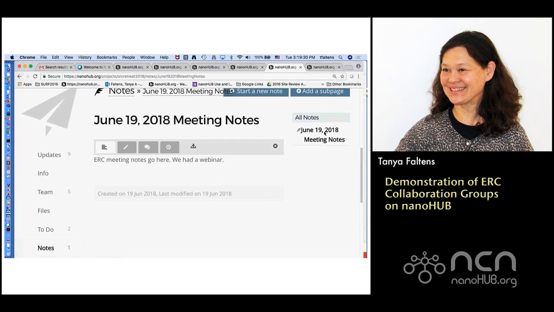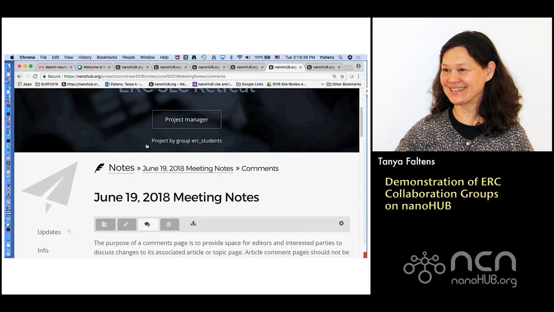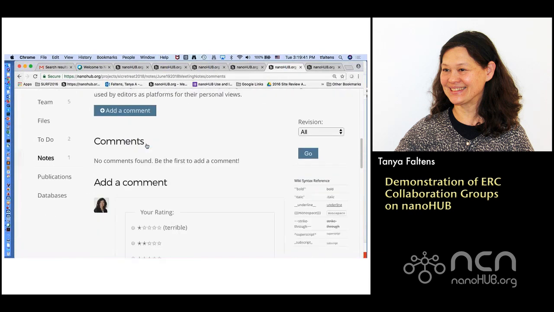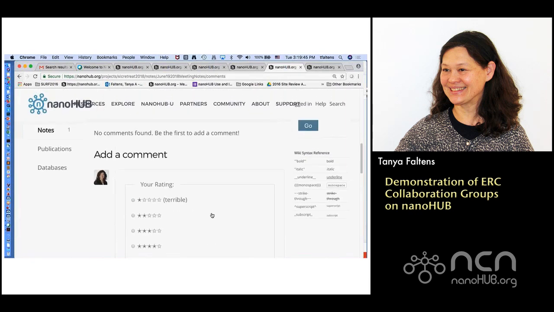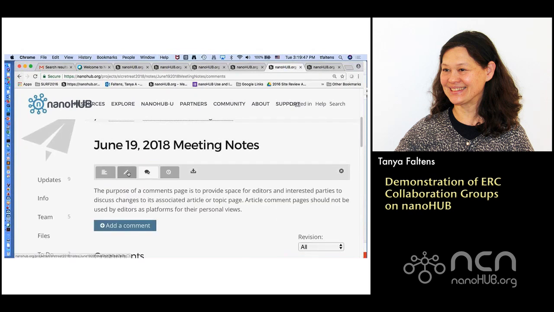And all of your notes will end up appearing in a list down the side so that it's easy to access them. And again, like for other wiki pages, you can add comments. And if that's something that's useful, you can also come back.